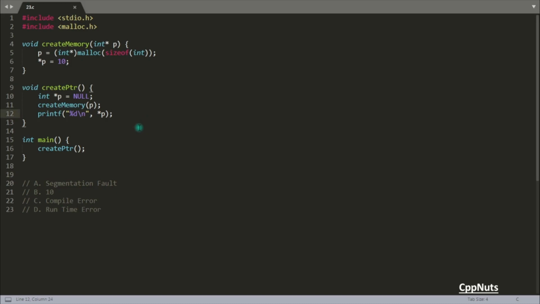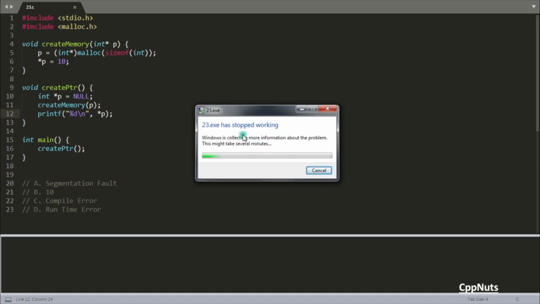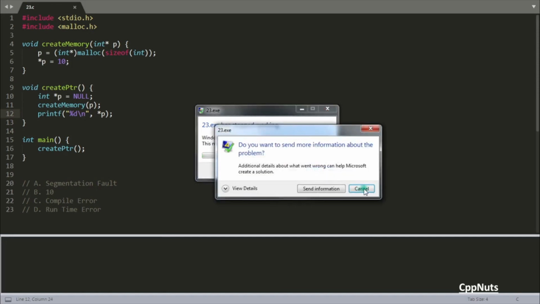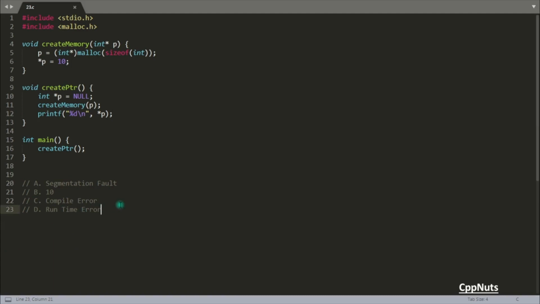Before going further, you try to understand the question. I think you would have got your answers. So let's compile this code. It is not working. See, there is a runtime error, and this is a segmentation fault. So A and D both are the answer, so don't blame me for that. Actually, the precise answer would be a segmentation fault. And why it is like that, let's try to understand.